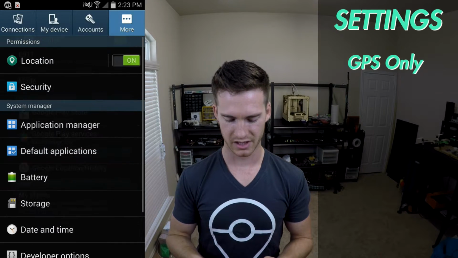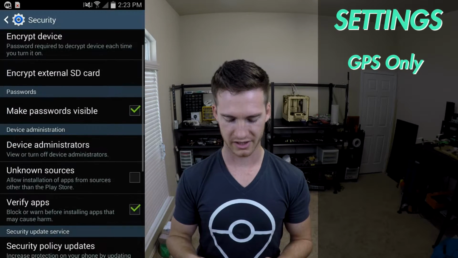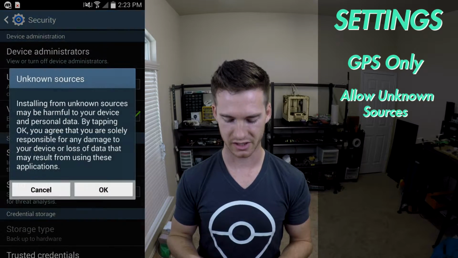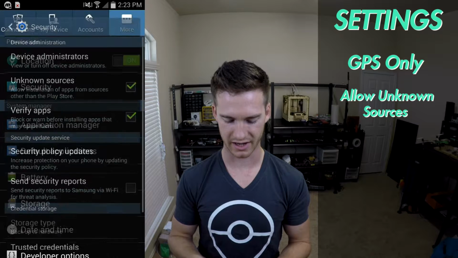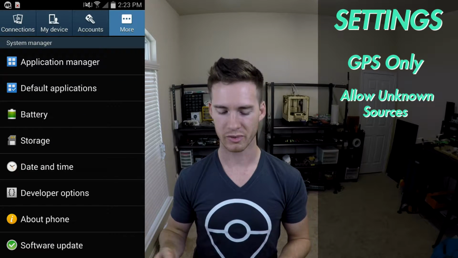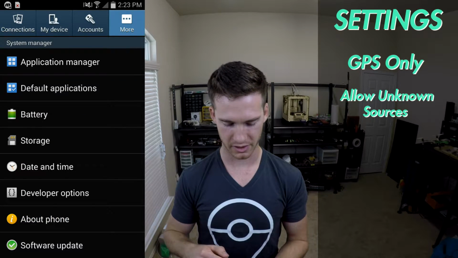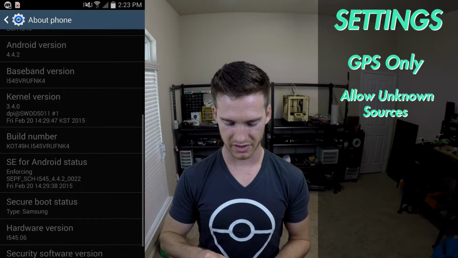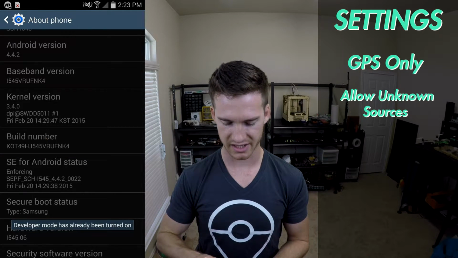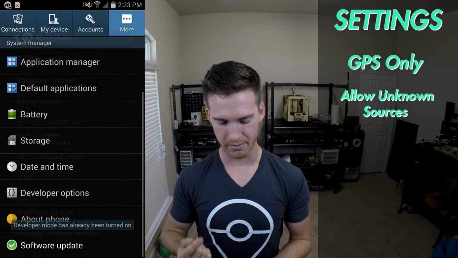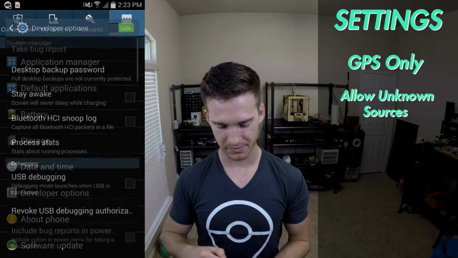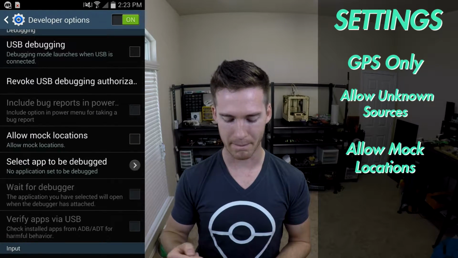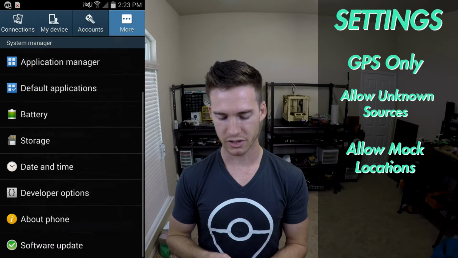Back out of that. Then we'll go into security, and we're going to scroll down to allow unknown sources to install apps on this phone. We want that checked. And we'll back out of that one. If you don't already have developer options opened on your phone, go to About Phone, scroll down to build number, and then just click that multiple times until it says that the developer options have been opened. Back out of that, go into developer options, scroll down, and then click on allow mock locations. Once those 3 settings have been changed, we can back out of that and start installing our first app.